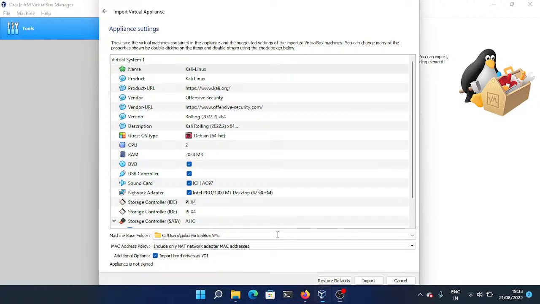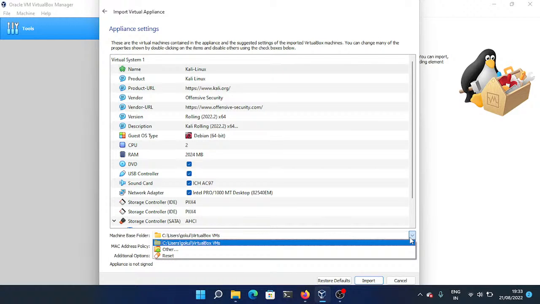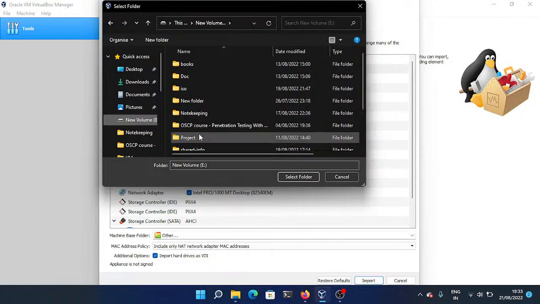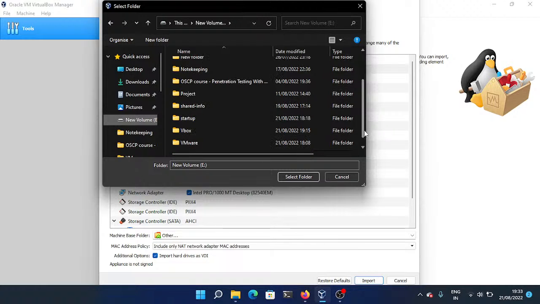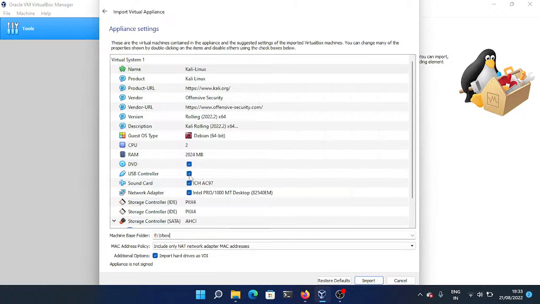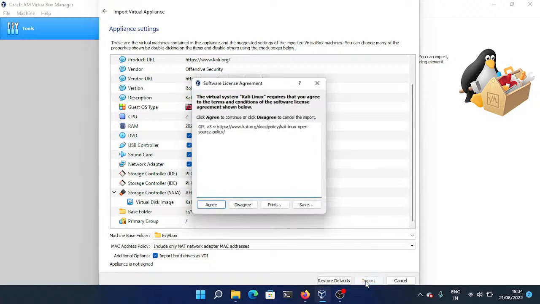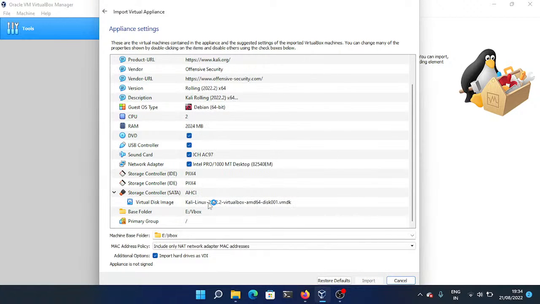Then change this one to the other one to be VirtualBox, and change the network adapter. Import, agree.